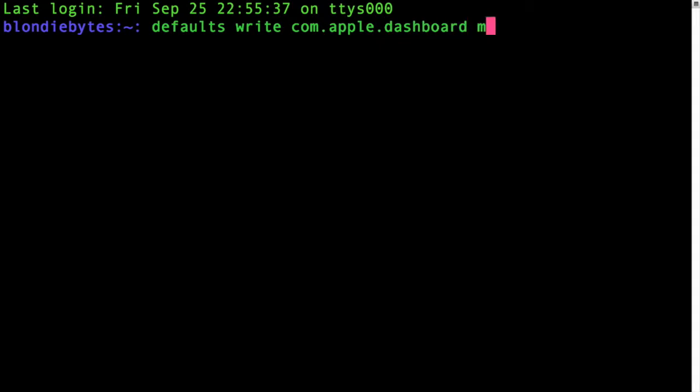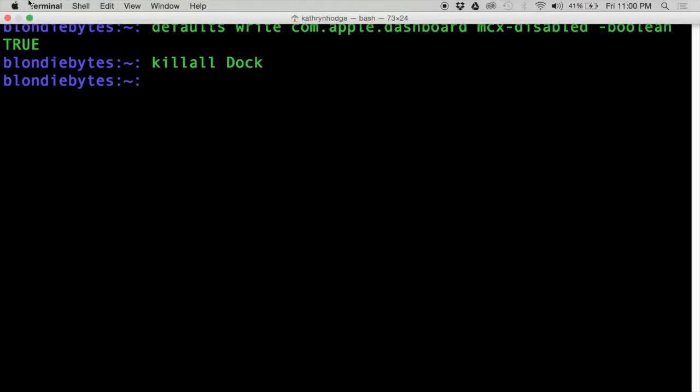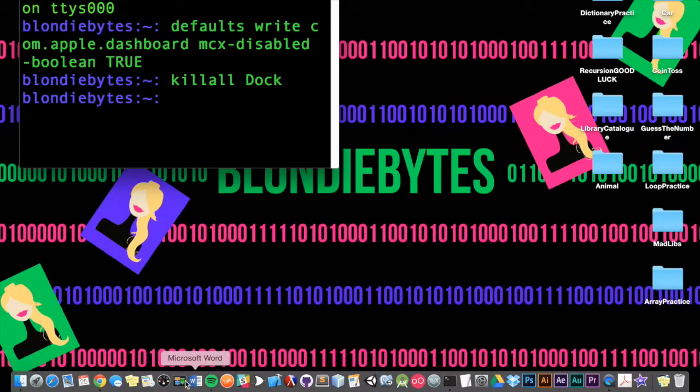Then we're going to do mcx-disabled space dash boolean space true. And when we hit enter, it will load, do its thing, and then come back to us. And what we are going to do now is killall Dock, because that's what's going to make it go away. Then we'll exit out of this. And down here, we try to open our dashboard and we cannot open it. It's gone. It's not a real thing.